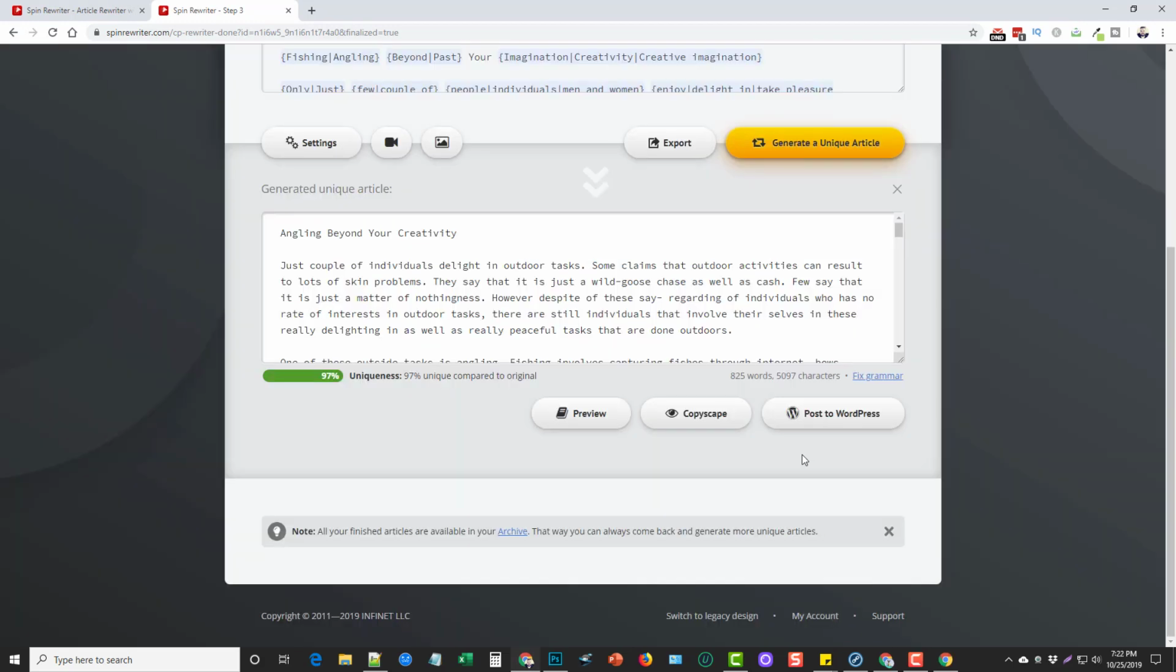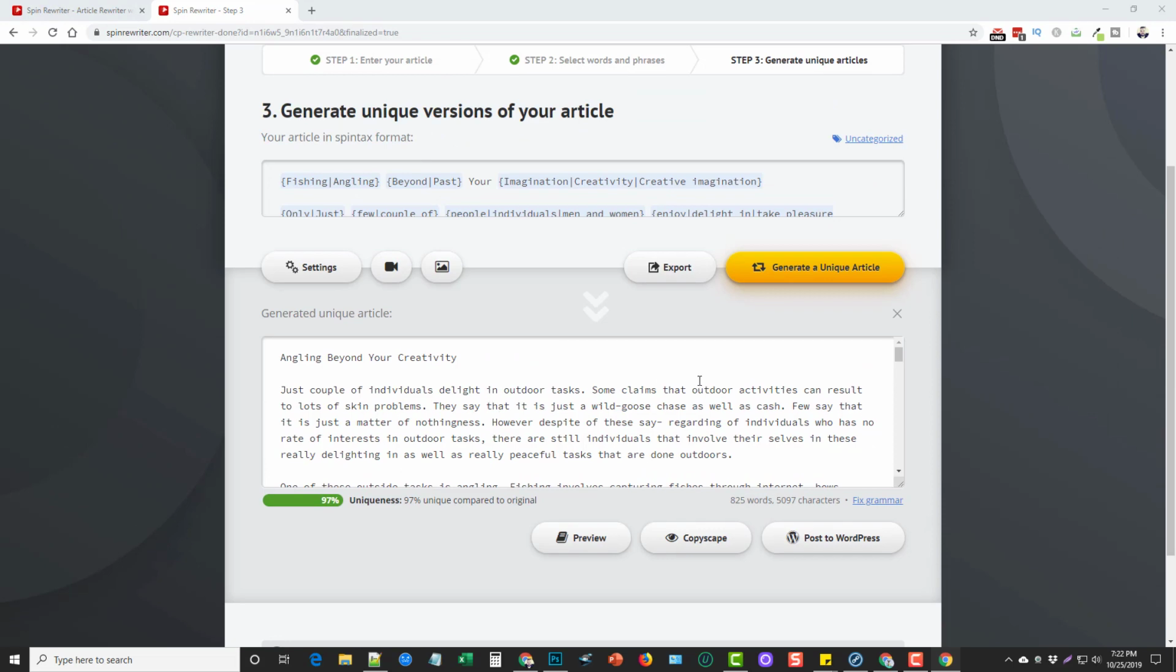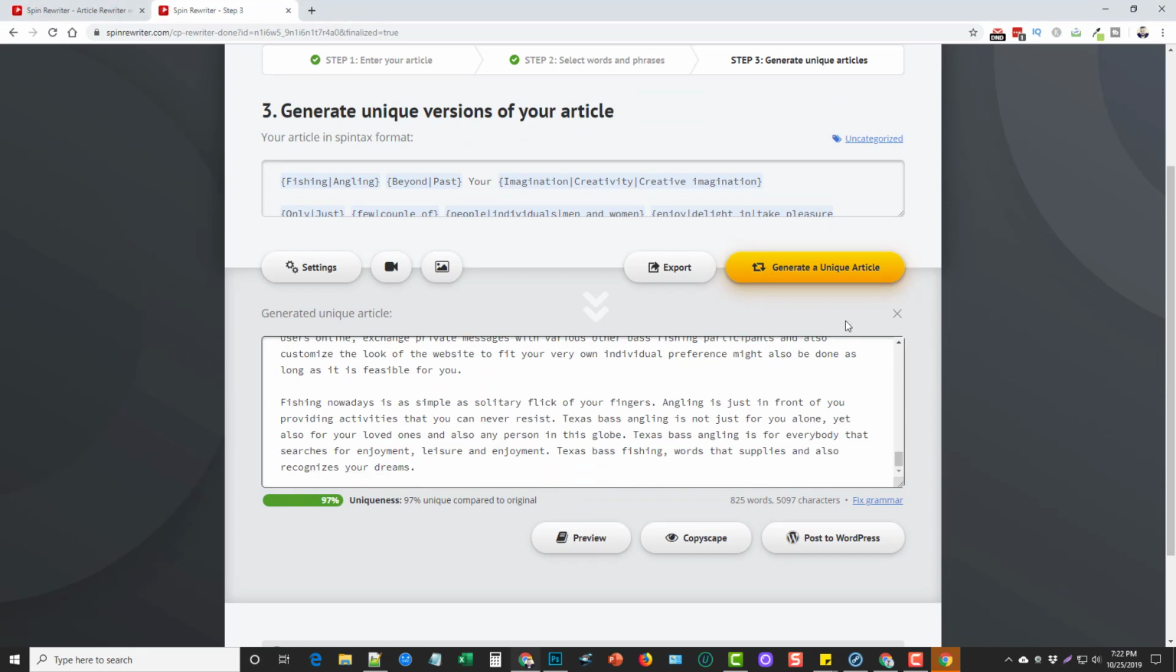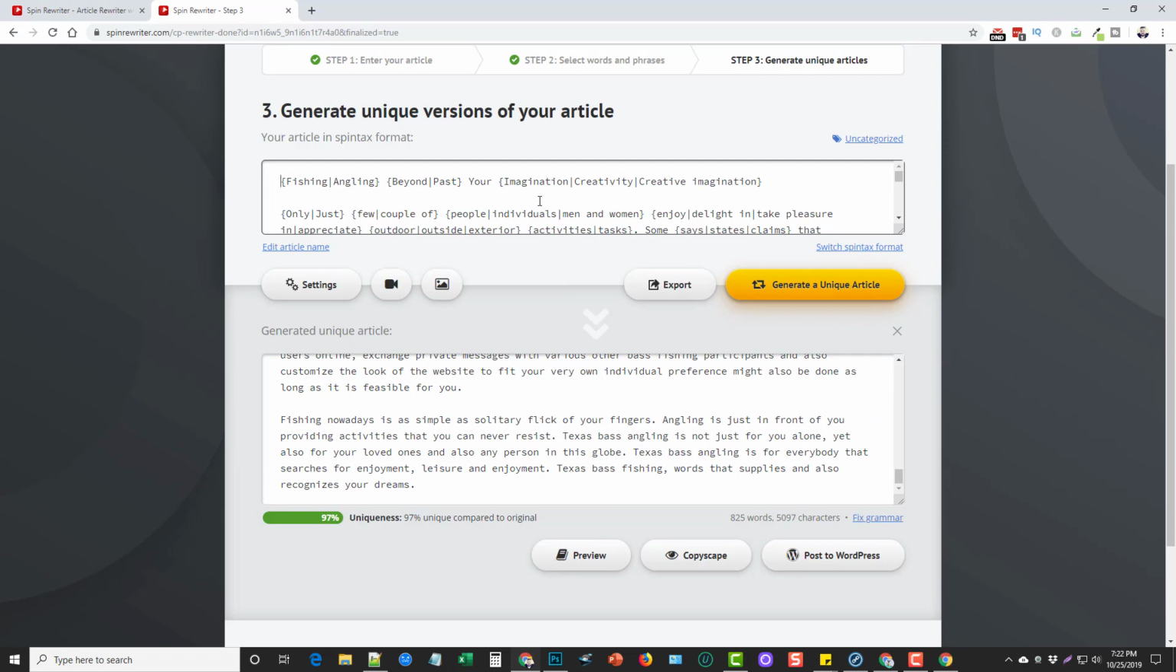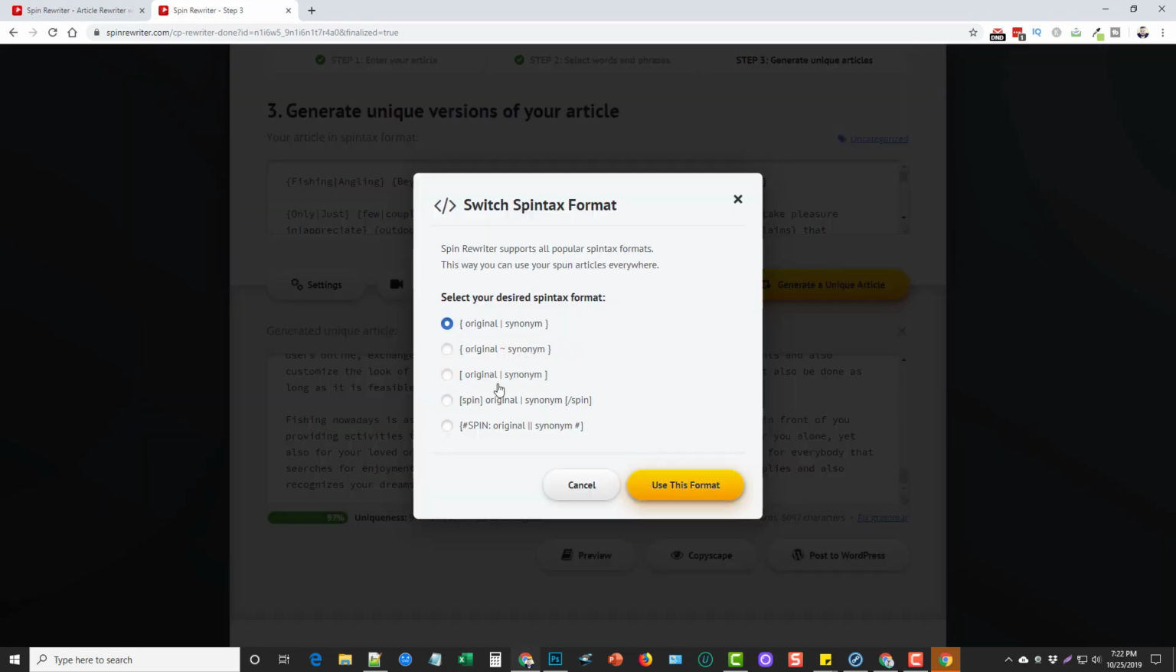So if you want to post this article to a WordPress site, all you have to do now is click on post to WordPress and it's going to post it for you automatically. Otherwise, you got one of two options. You can take this article and keep generating unique versions of it, or you can go up here and copy the entire article and use this in the Spintax format in whatever tool you're using. If this is the incorrect Spintax format, you can come down here and click on switch Spintax format. And you have these options here that you can use.